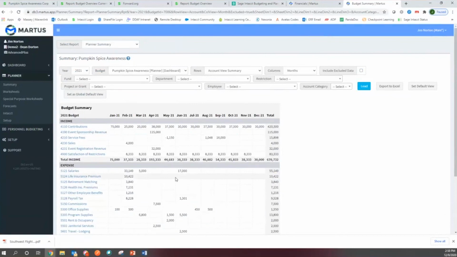So lots of different ways in Mardis to control whether or not people can see the data all the way down to the GL level. So you have the flexibility not only of restricting them by dimension, but also restricting them by GL account, which is a big differentiator.